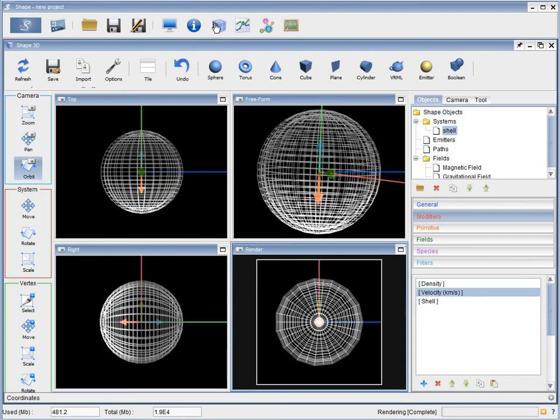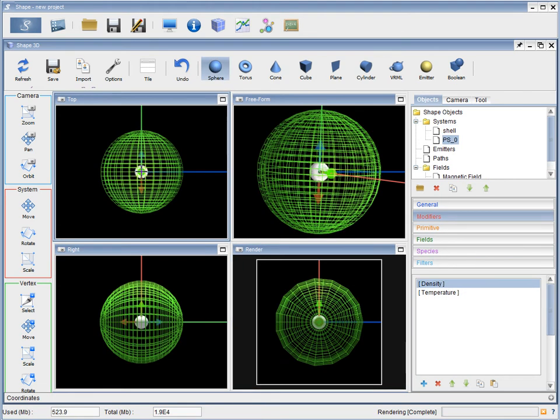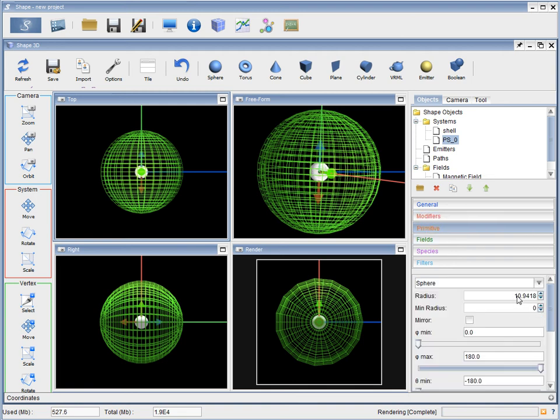Now we are going to add a small knot at a position on the edge of the sphere. So we click on the sphere primitive, and then create a new small sphere at the center first, which we will then move to the edge. First, let's make it a little smaller. Okay, and give it a sensible name like knot.